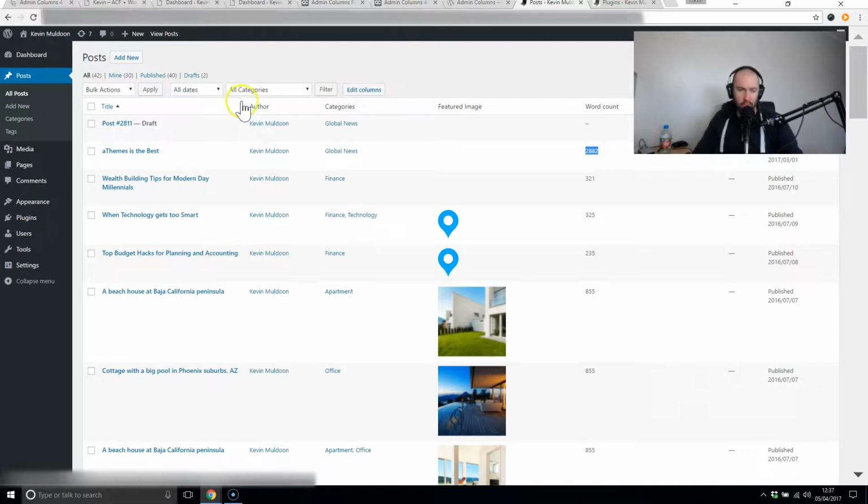set called blogging mode, where it shows me featured image, word count, all these different things. And then I could set up an SEO column set, where it would just show me the columns from SEO plugins such as Yoast and things like that. You could set up all these different column variations so that you can change the columns to display different columns for different tasks.